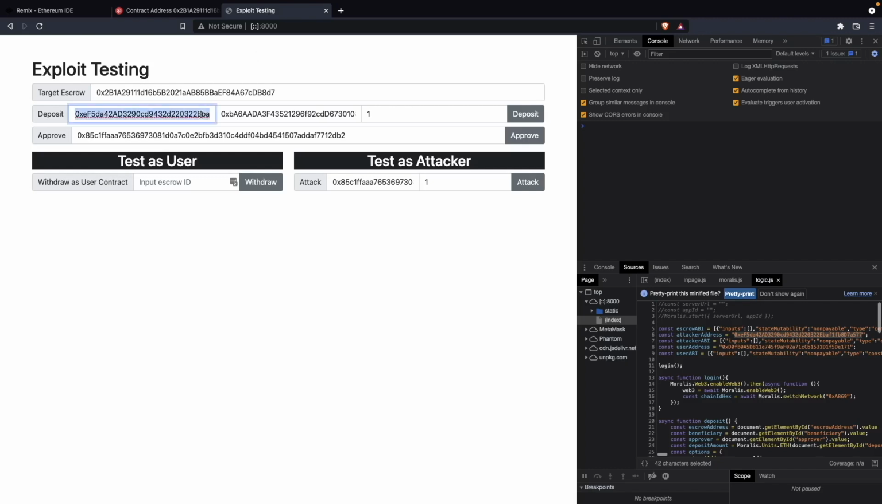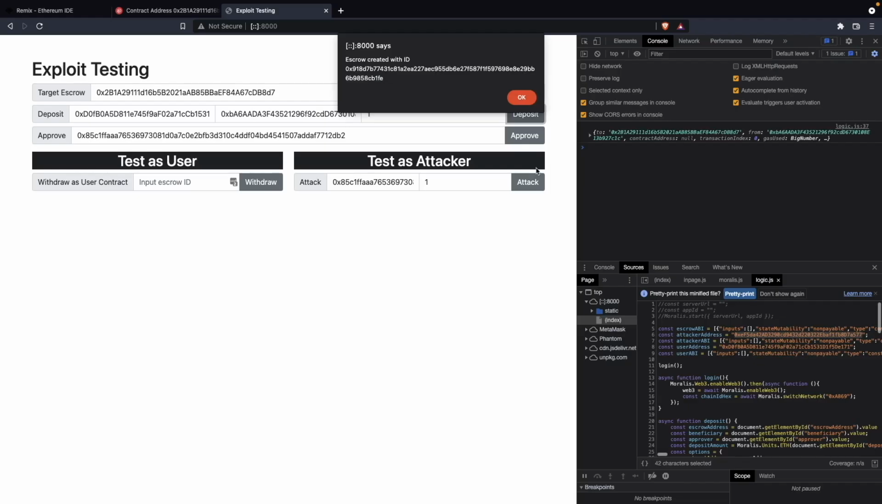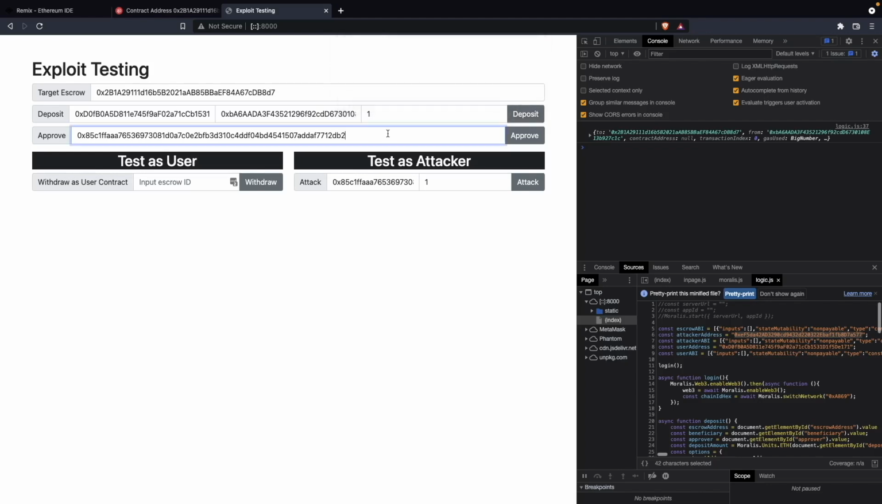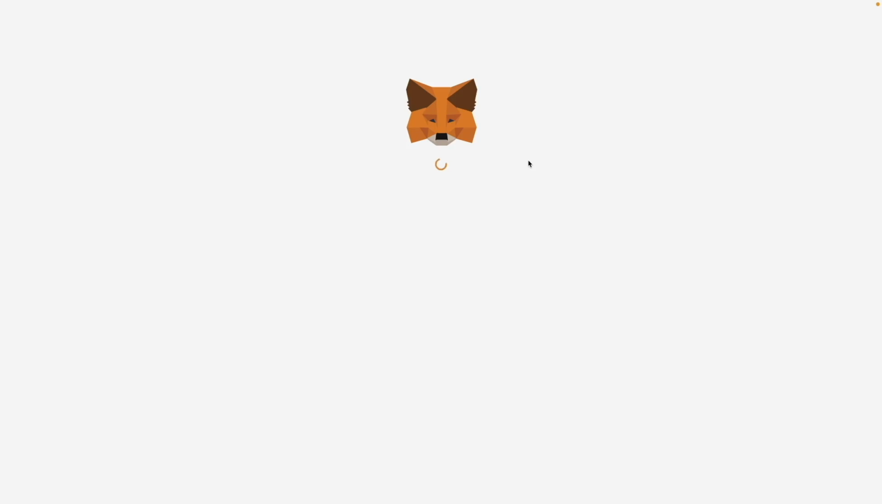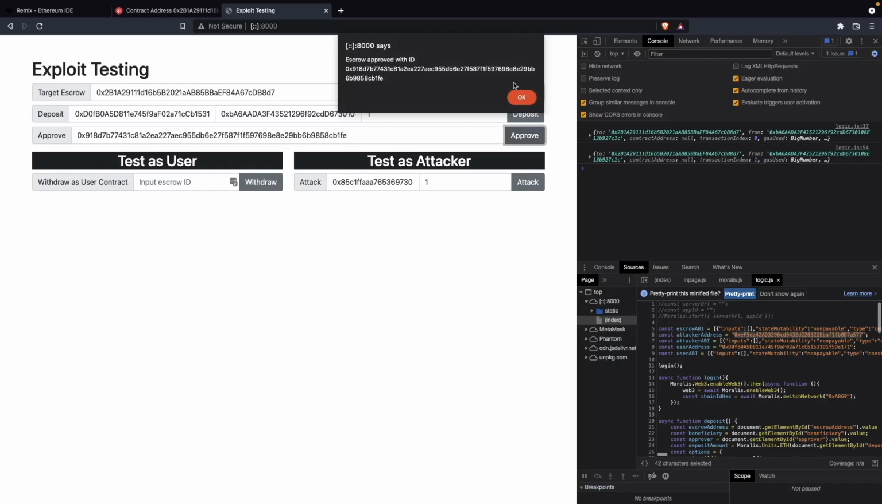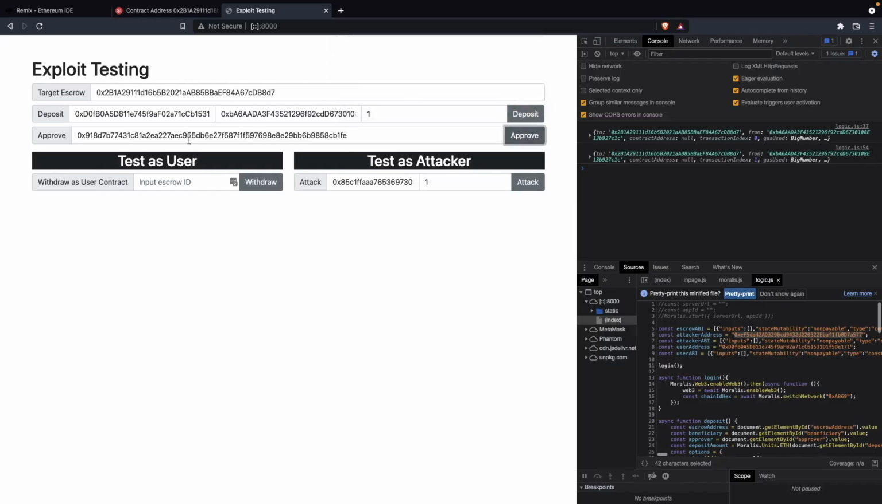It's just that it's not going to be an attacker. We're going to deposit. We got our new escrow ID for this test, and we're going to have to approve it, of course, because we want the beneficiary to take an action on it. And we have the approval. Right now, we can test as a user.